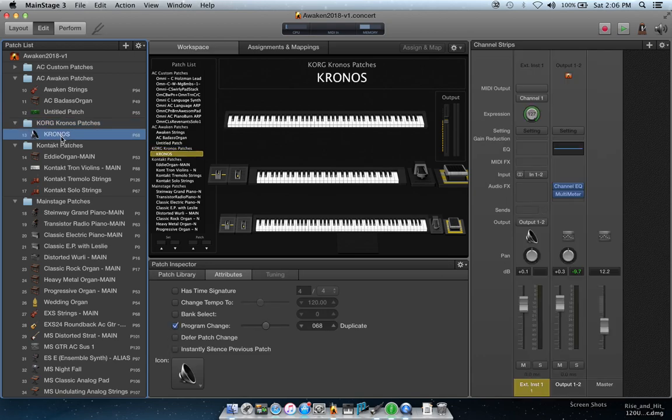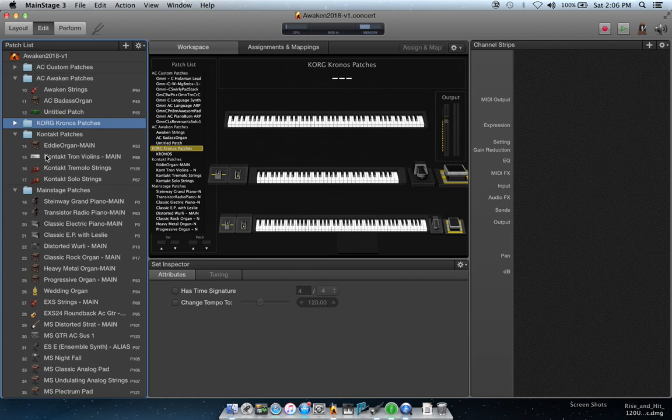This is if you use an external instrument with MainStage. We're not going to be covering that today. Here's some of my patches from Contact that I'll use specifically for Awaken. I use a different concert for every band or project that I'm with because everyone has different patch sets and different requirements.